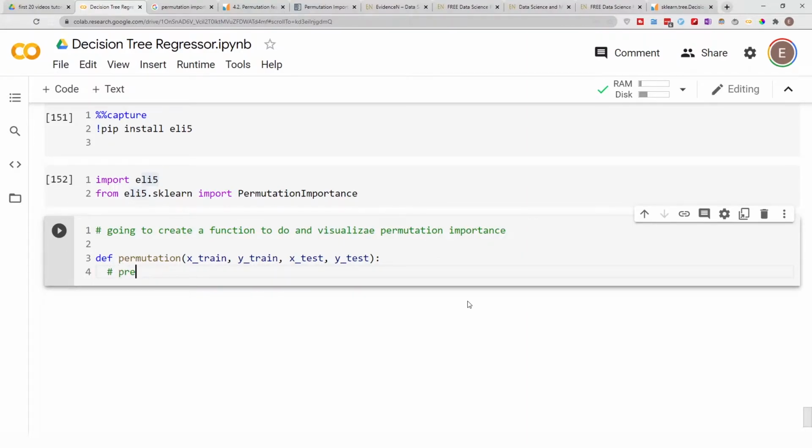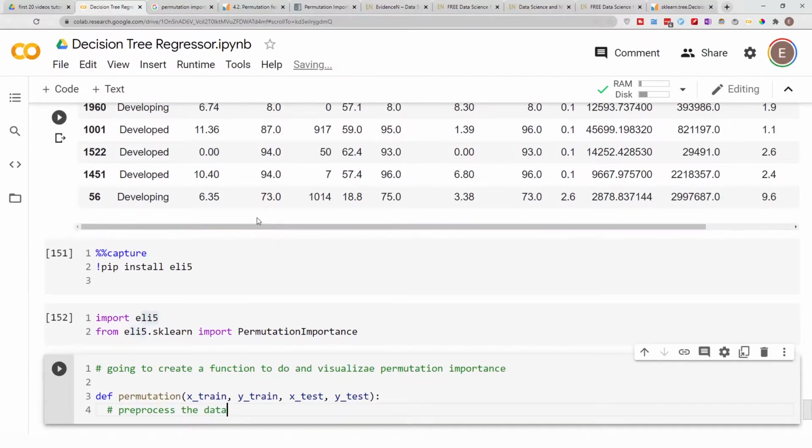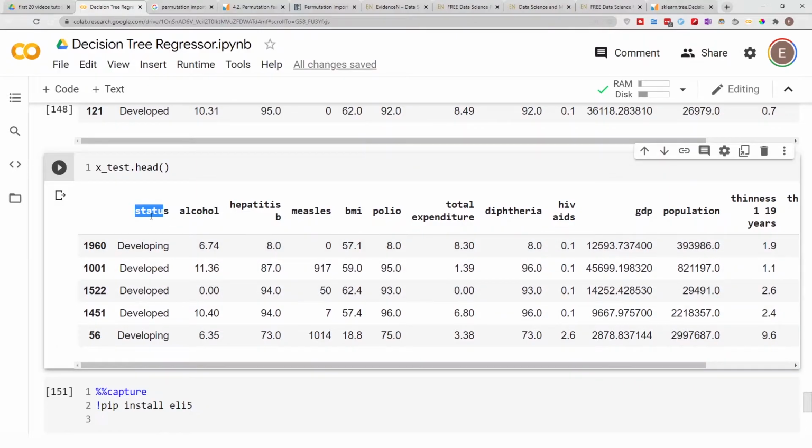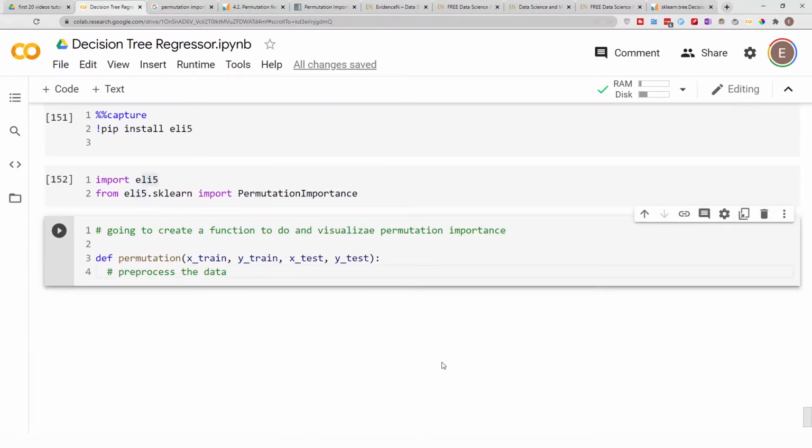First, we are going to pre-process the data. If you look here, we have status in our data frame, and status is a categorical variable, so we need to convert this categorical variable into integers. That's the pre-processing that we need to do. If you need to standardize your data or impute missing values or anything like that, you can do all of that pre-processing right here. Make sure you do your pre-processing first.